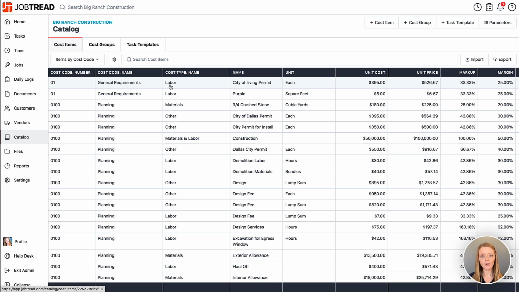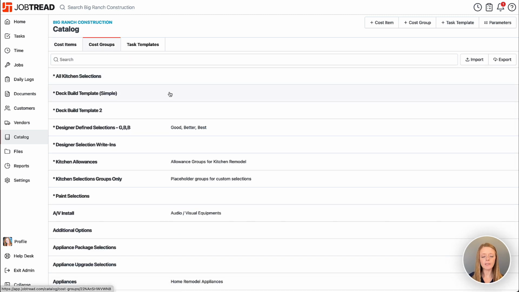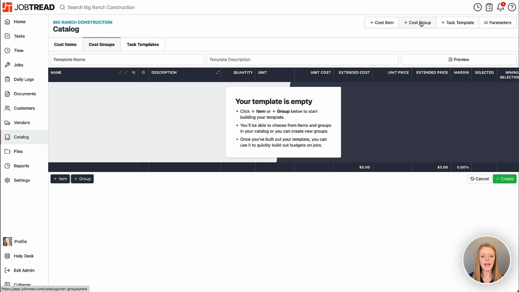Another benefit of your cost catalog is the ability to group your cost items into what are called cost groups. Now these could be small assembly groups or they could be larger budget templates. So let's head over into the cost groups section. And this is where I will save all of my cost groups or budget templates. If I need to create a new cost group, I'll just click plus cost group, and this is where I can start to build out that group.